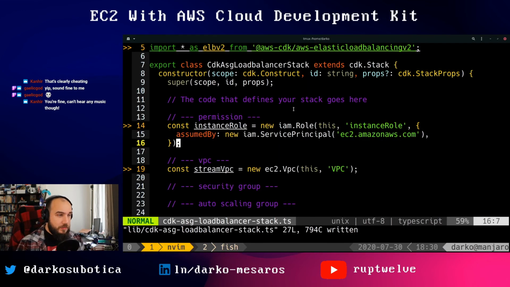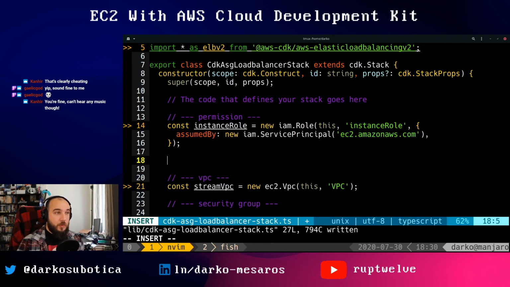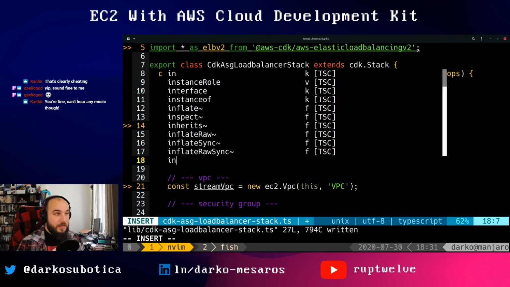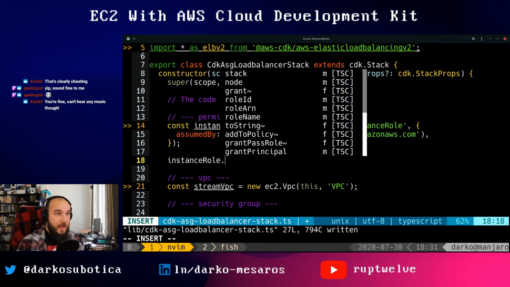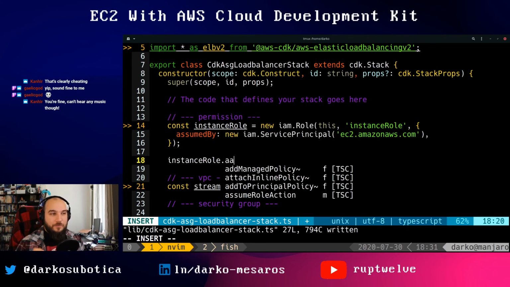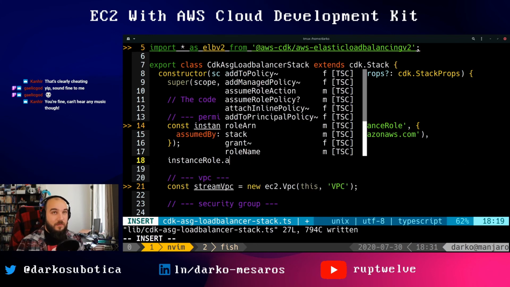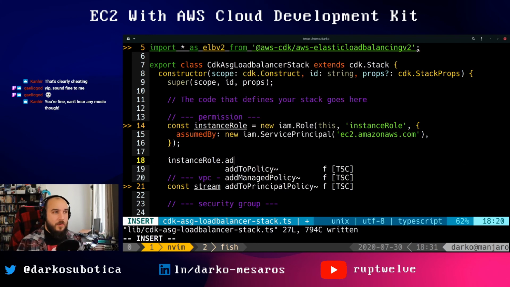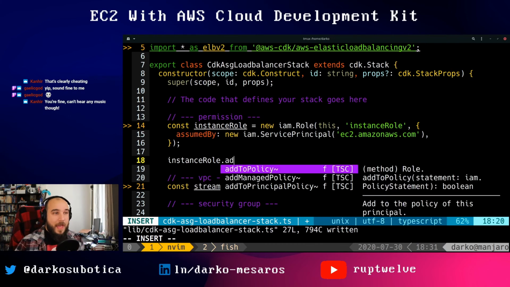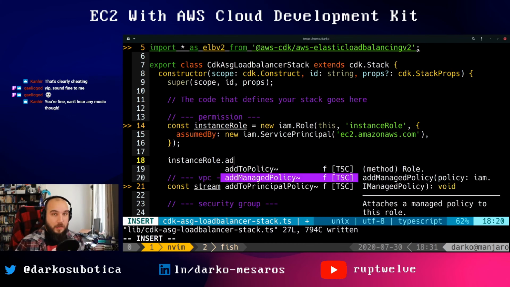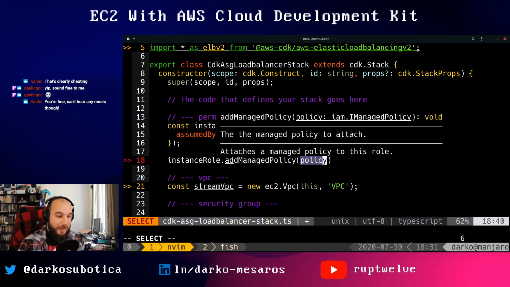Now, how to do this? Because we already have an object called instance role, if I do instance role like that, I can, as on a lot of different things in CDK, use an add method. So add managed policy. I'm just basically doing this, add managed policy. Now, you need to define a policy.